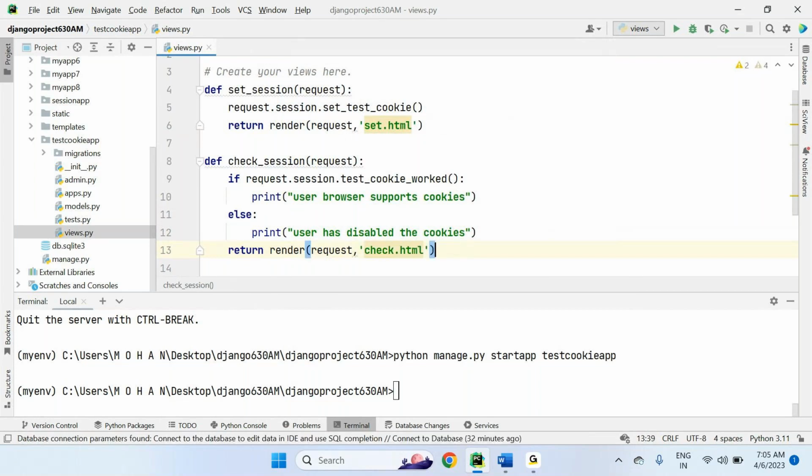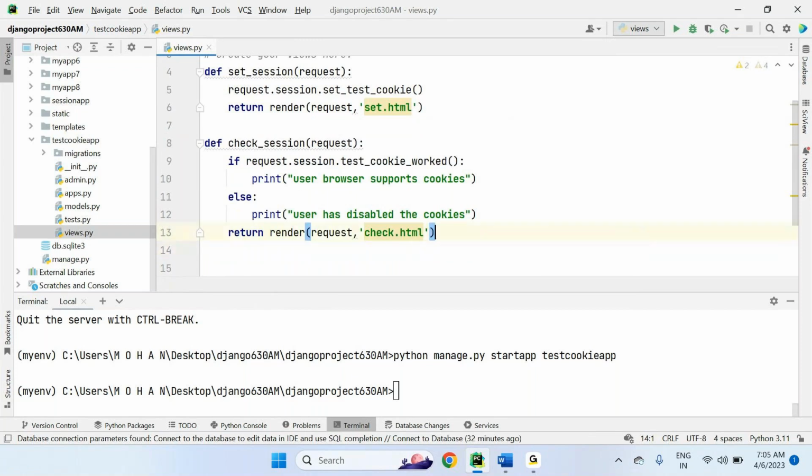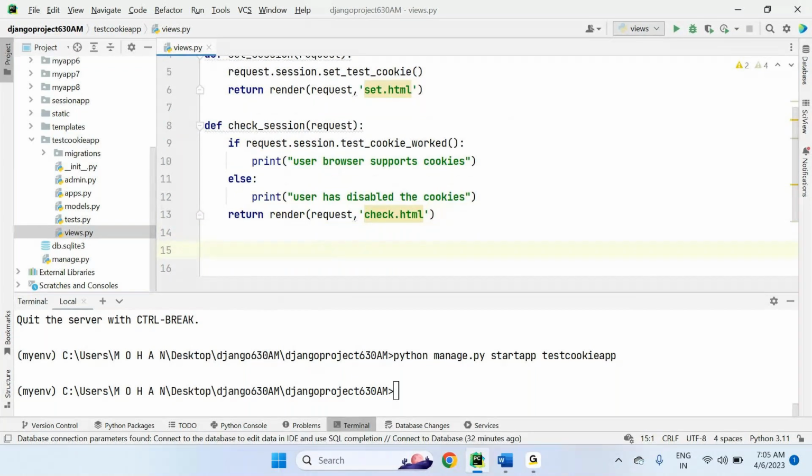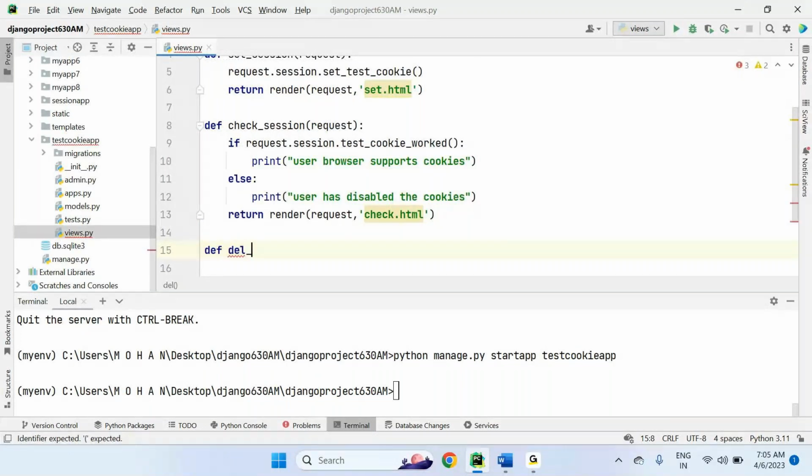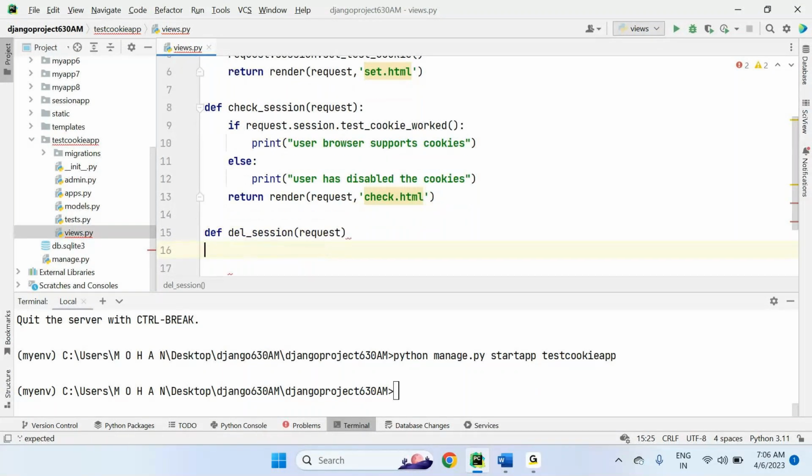Fine. After completion of testing, I need to delete the test cookie also. So del_session, request. Now, oh, what's happening here? request.session. Why is it not going to?